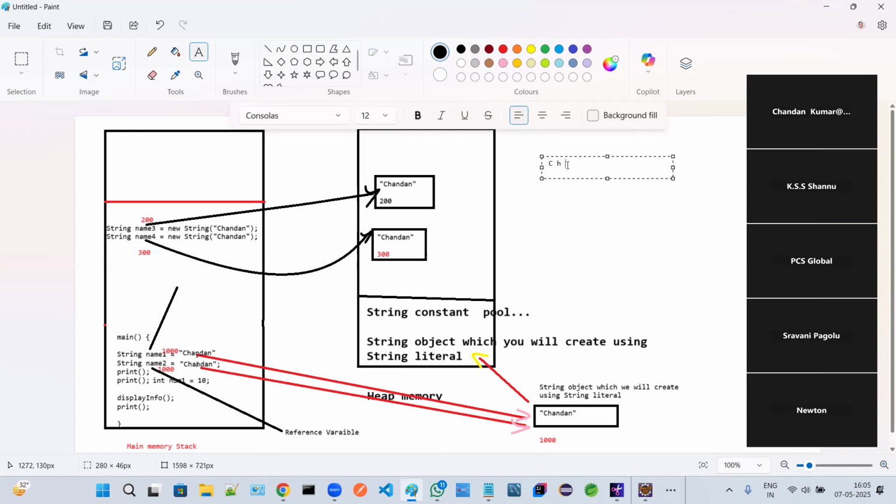C H A N D A N. It is at which location? 0 location. It is at 1, 2, 3, 4, 5, 6. So I'm telling here from 2 to 5. So from 2 to 5, which one?